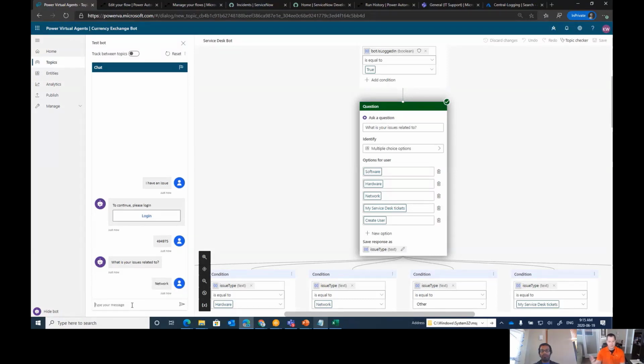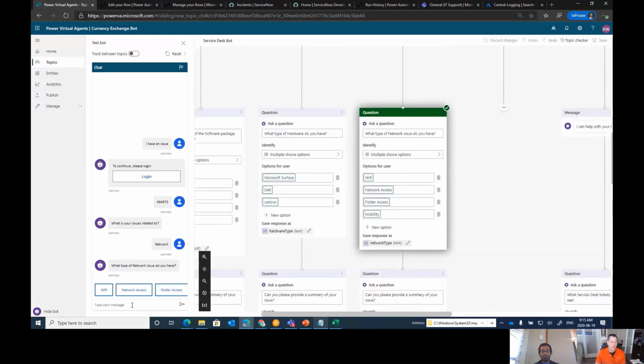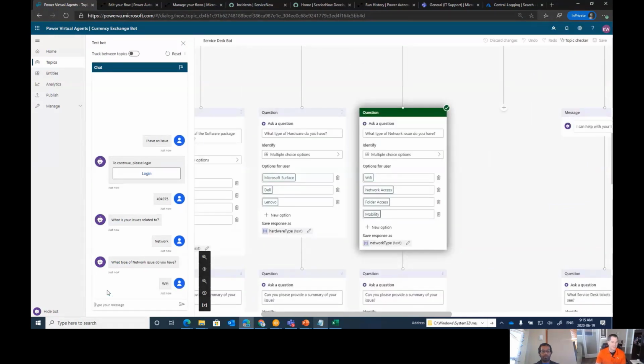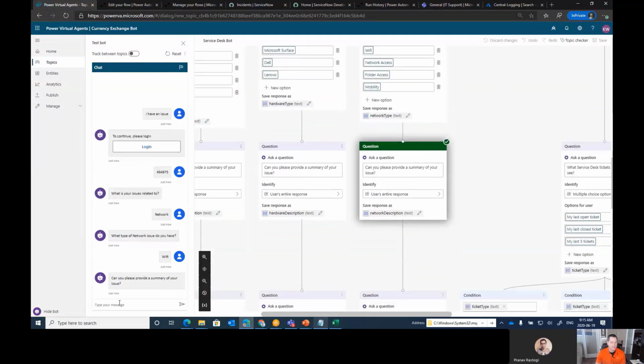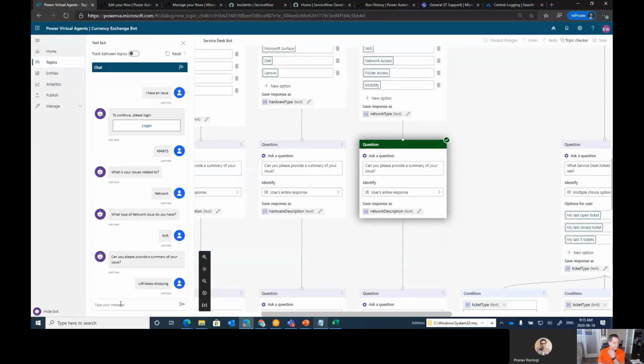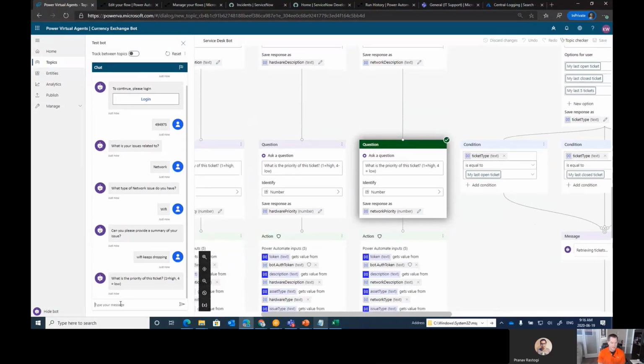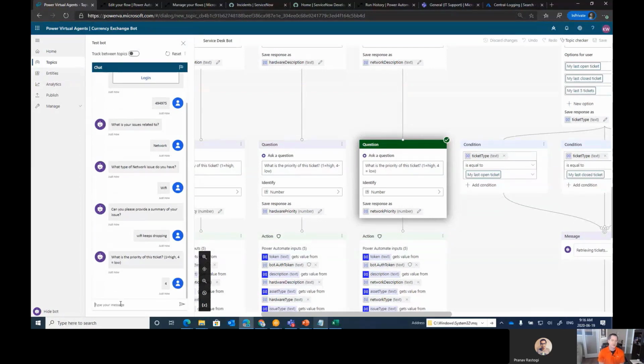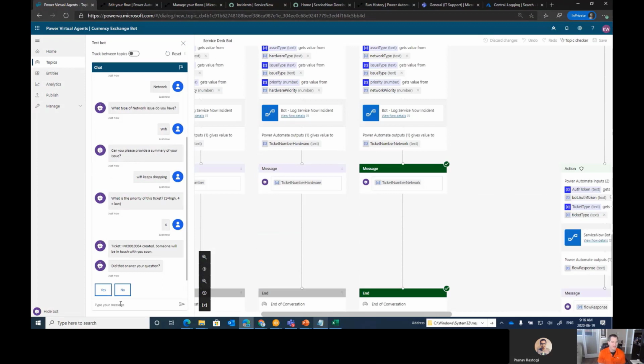I'm sure we've all run into this as we've worked from home the last couple of months. In this case, I have a Wi-Fi issue, and it keeps dropping on me. Now I'm getting prompted to say, what is the priority of my ticket? Oh, I should have said it was 1. I should have said it was high. My bad. And what we can see now is that we've got a ticket that has been created for me.